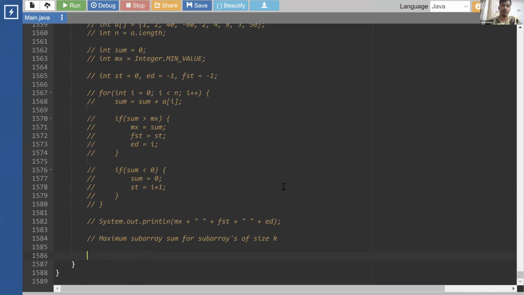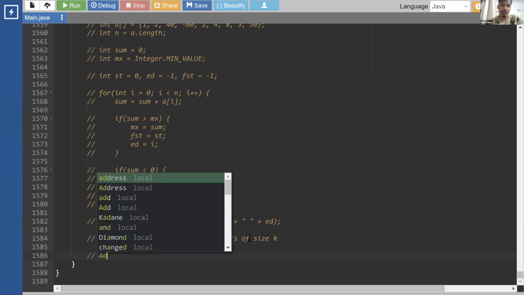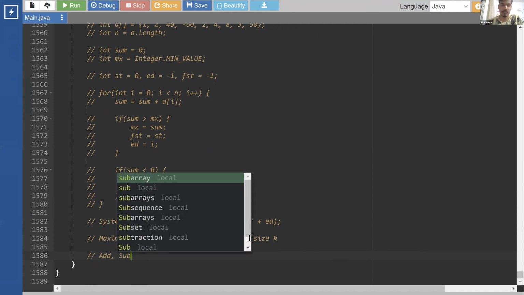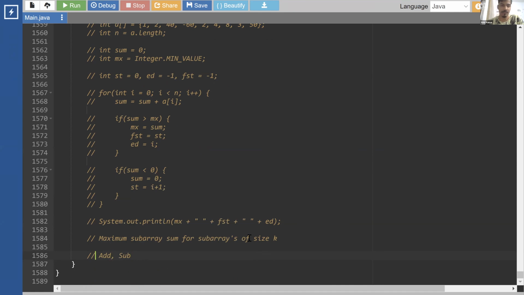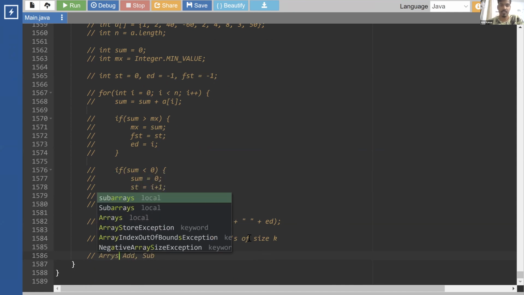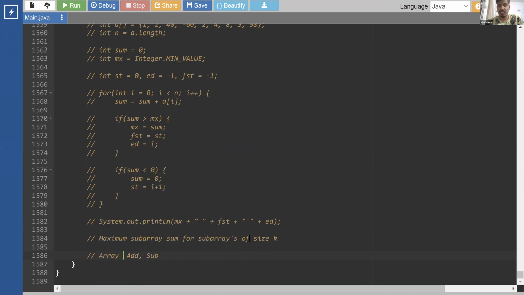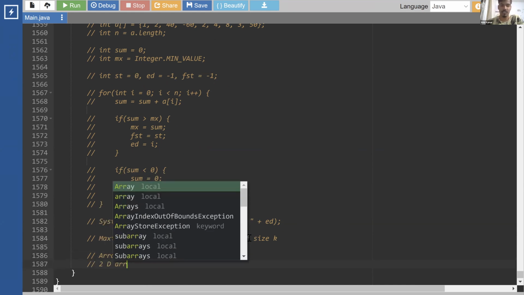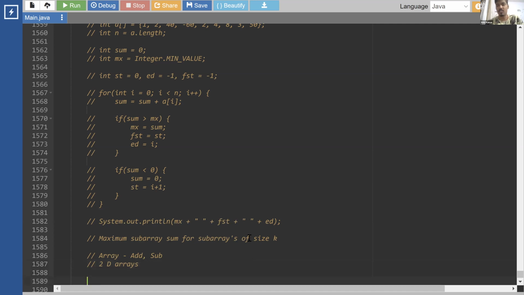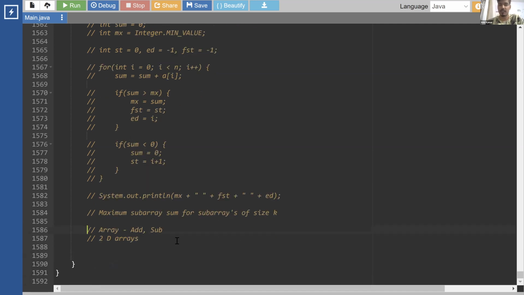So we'll cover a few things today. Let me clear out the agenda of what we are going to cover. Today we are going to cover this array addition and subtraction problem anyways. And we are going to cover 2D arrays. So this is what I'm going to cover today. If there are any questions to discuss, we'll take that if we are left with time. If not, we'll stick to this.